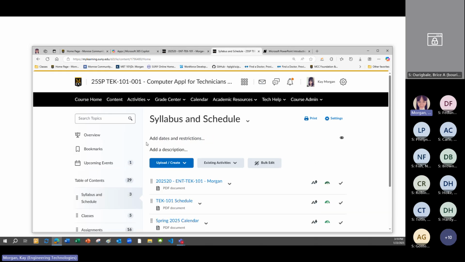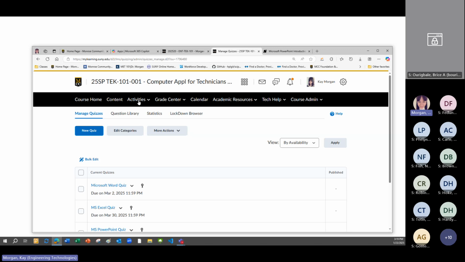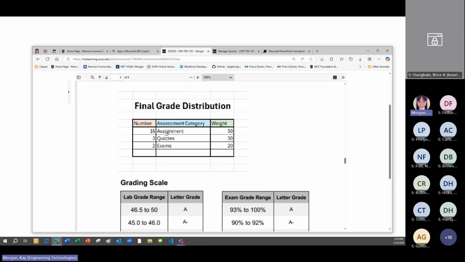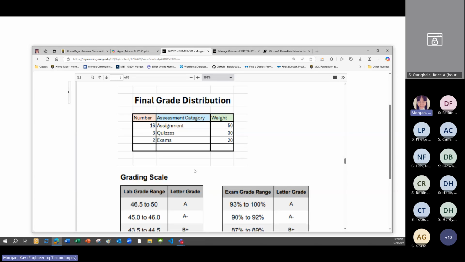I'm going to show you here. So here are your quizzes. If you go to quizzes under activities, you're going to see Microsoft Word, Excel, PowerPoint, and then we have the midterm exam and the final exam. So these are your assessments. This is not so bad. We have only 3 quizzes and 2 exams, and that's going to give you another 50% of the course. So this course is pretty easy to do.